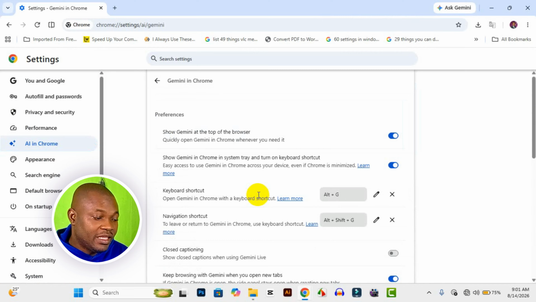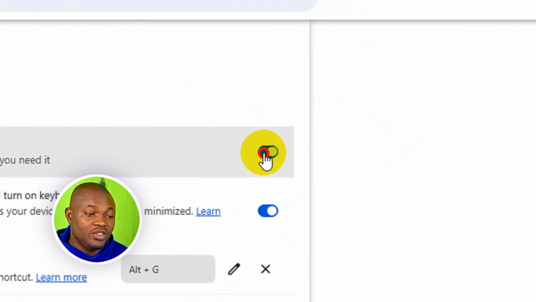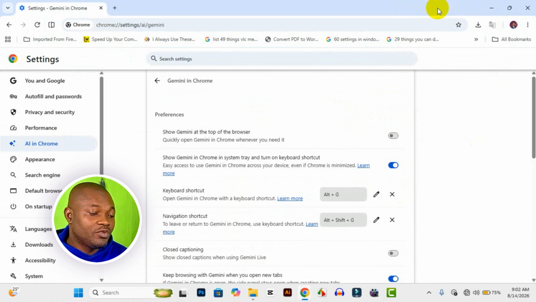The next thing you want to do right here, show Gemini at the top of the browser. It is always on by default in Chrome. However, you can decide to disable it. For that, simply click on this toggle button right here and boom. Once you turn it off, the Ask Gemini is going to disappear from your Chrome browser.